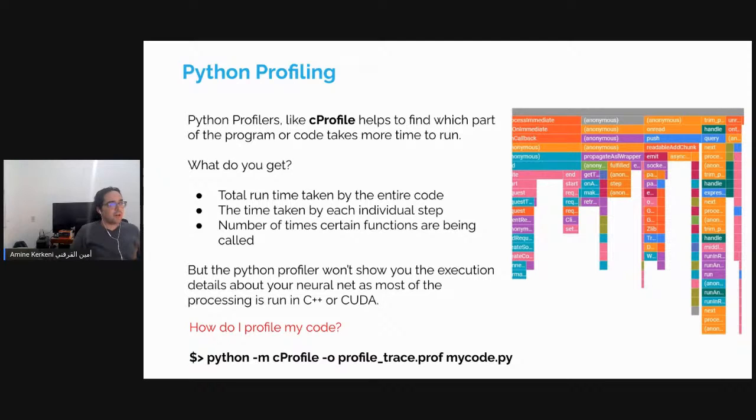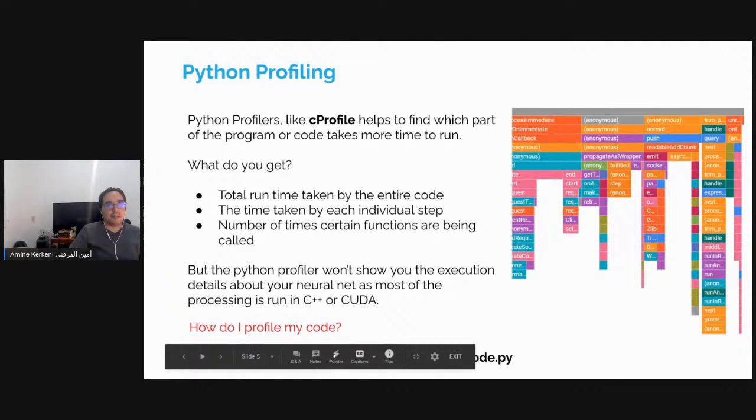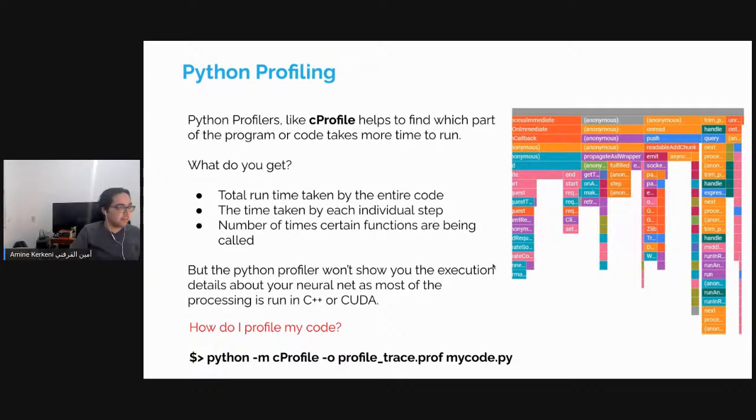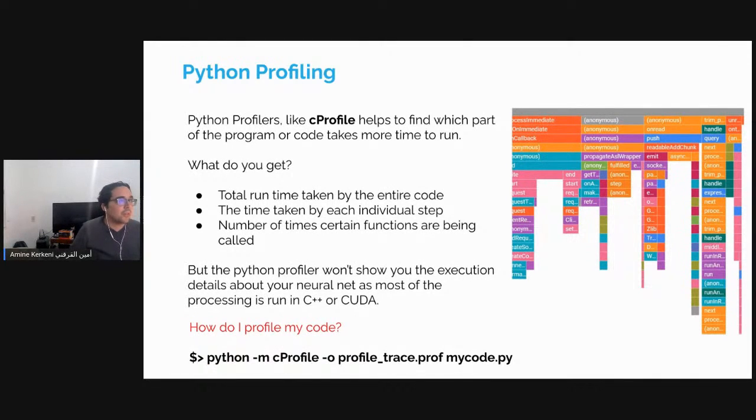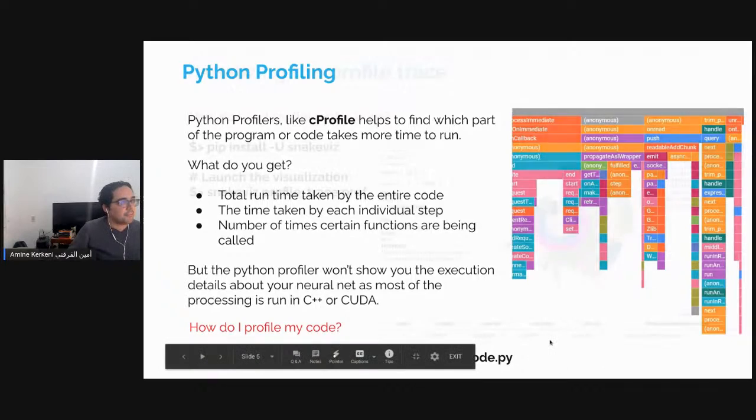But if you want to profile your code with cProfile, it can be a start for your debugging journey, and you can easily use the profiler by just running python -m cProfile, then providing the output file for the profile trace, and then passing the entry point to your Python code. At the end, you will get the profile trace file, and then what do you do with that profile trace?